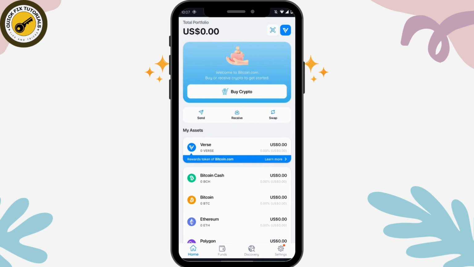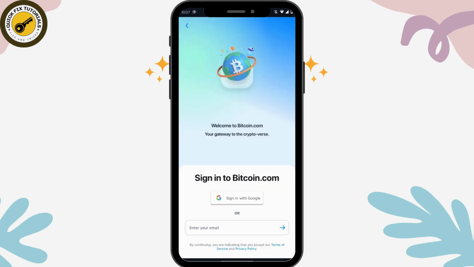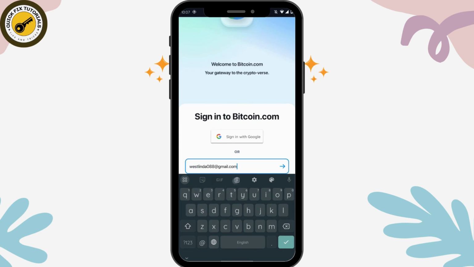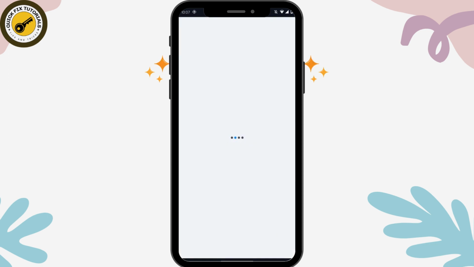And now you can go to settings, which is on the bottom right. And then you can go for sign in, which is the first option. Tap on sign in. And now you need to enter your email address that you have used to create your account. And then tap on the arrow, which is on the bottom right side.